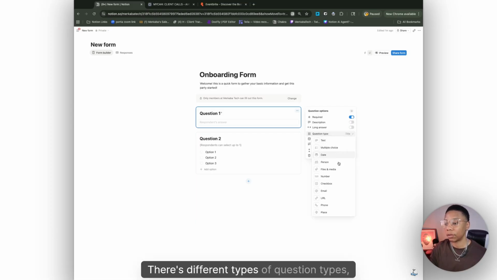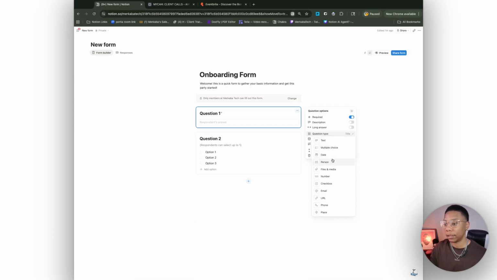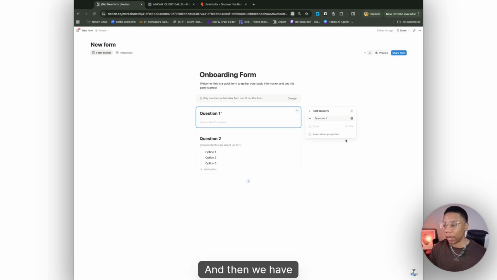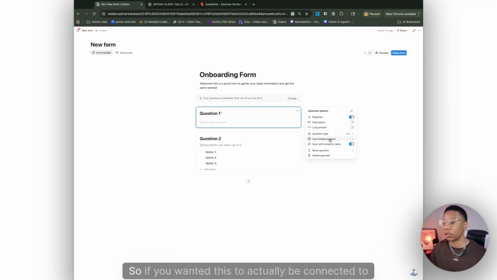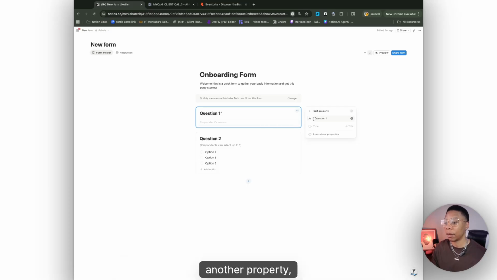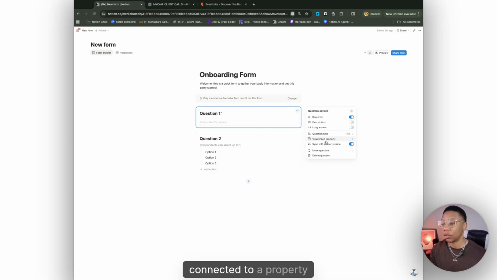Question type. There are different types of question types. So text, multiple choice, dates, person, all of the above, right? And then we have linked. We have a view linked property. So if you wanted this to actually be connected to another property, you can go ahead and connect it to a property, right? And then sync with property names.